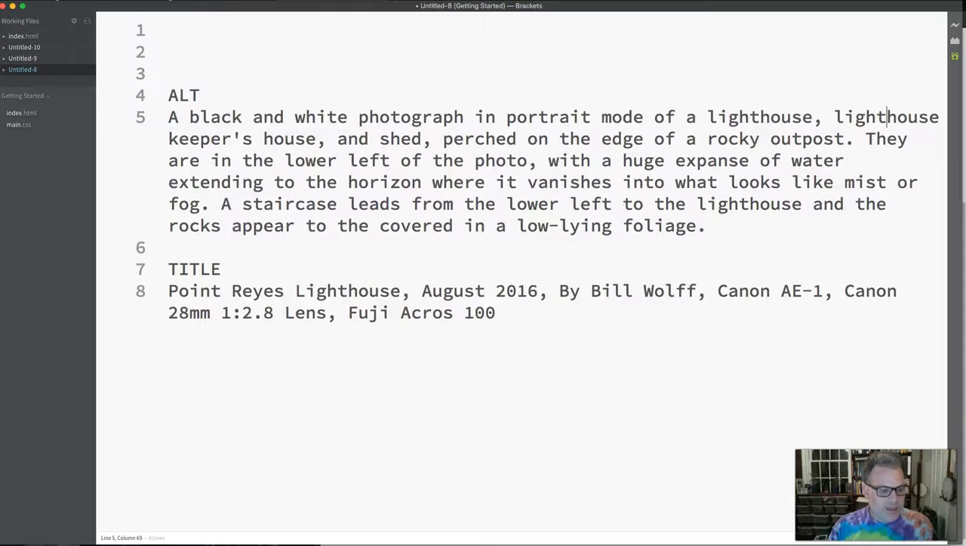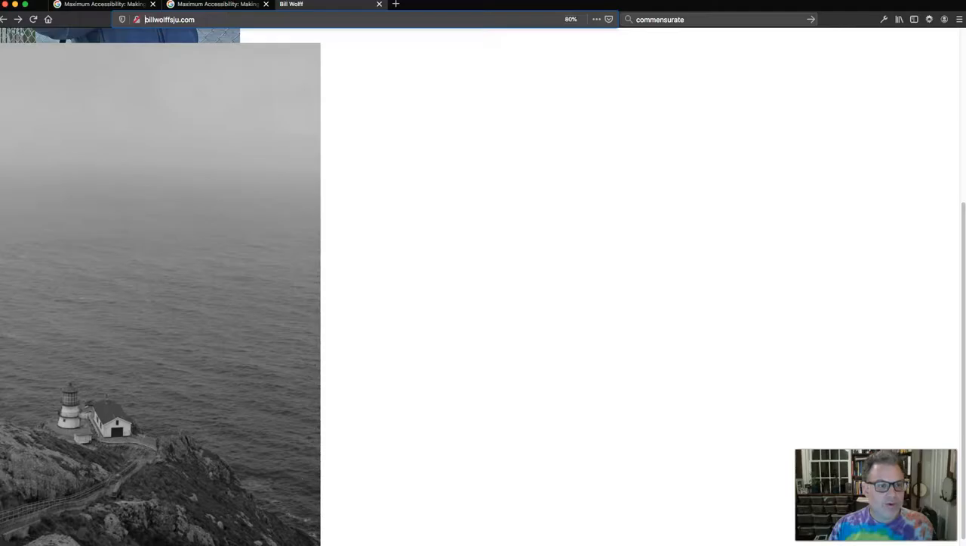Could we have gotten even more detail? Yes. Is that necessary for the purposes that I have right here, putting this on my website? Probably not. I might have described a little bit how the water has rolling waves in it. That could be important, and maybe I will go back and add that in. I should have put that the lighthouse is white, and the shed and the other building are all white. I should put that in there.